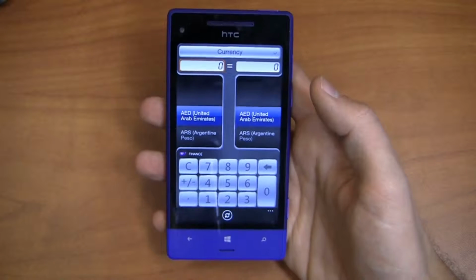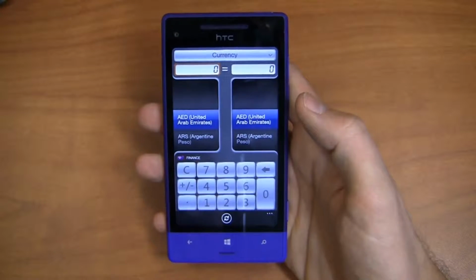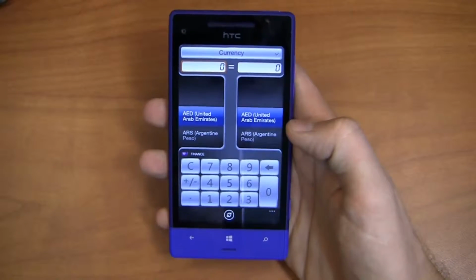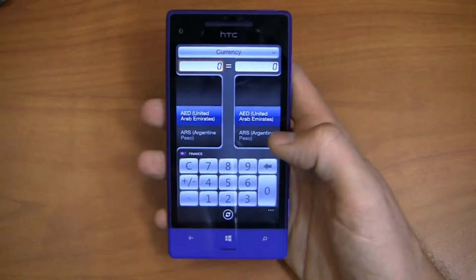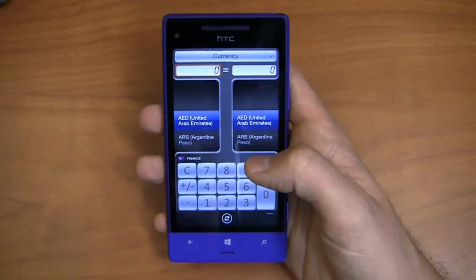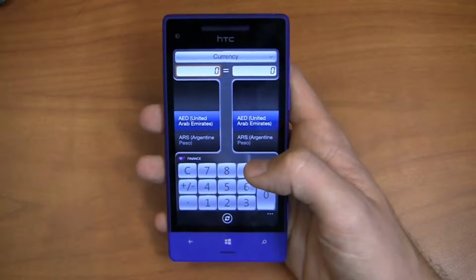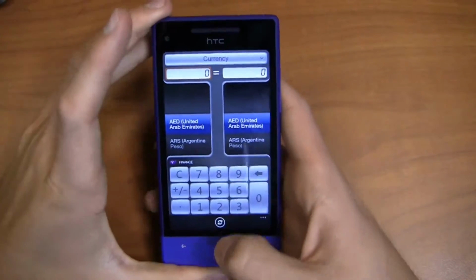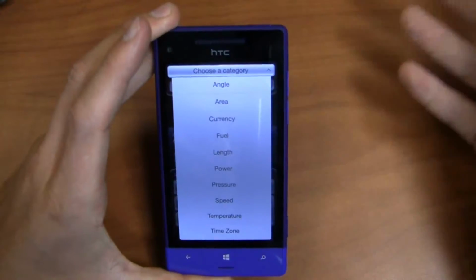Are you going on a vacation soon? Because I found this to be a pretty useful application in the HTC 8XT catalog. This is the HTC 8XT video review part 2, and if you didn't, go check out part 1 because there's a lot of juicy stuff in there, including comparisons to other devices, speed, and more, and talking about Windows Phone 8 in general. But this is part 2, jumping right in with this converter application which comes pre-installed on the HTC 8XT. I'll go into currency here.